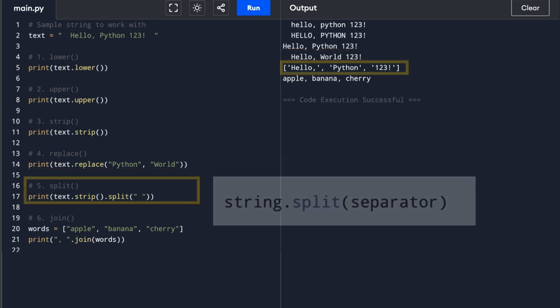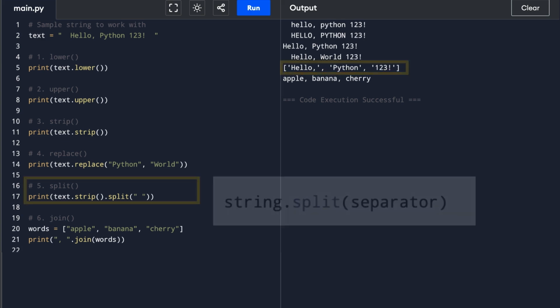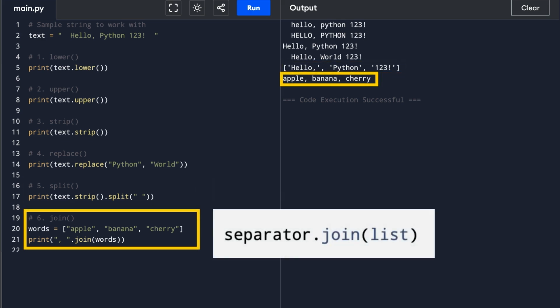5. Split. Splits the string wherever the separator is. In this case, a space. It turns the string into a list of smaller strings. Useful when processing sentences, CSV data, or forms. 6. Join. The opposite of split. Takes all the items in a list and joins them into one string, using the string before join as the glue. Useful when you want to display lists in a clean, readable format.